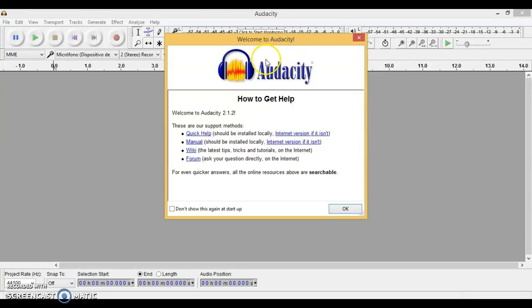It says, welcome to Audacity, how to get help. Now for example, if you would like to read further about Audacity to understand exactly what you need to do, and how to use Audacity, you can go to quick help. You can click on manual, which is the actual manual for Audacity. It's a PDF version. And also, just in case your PDF isn't working, you can see the internet version.